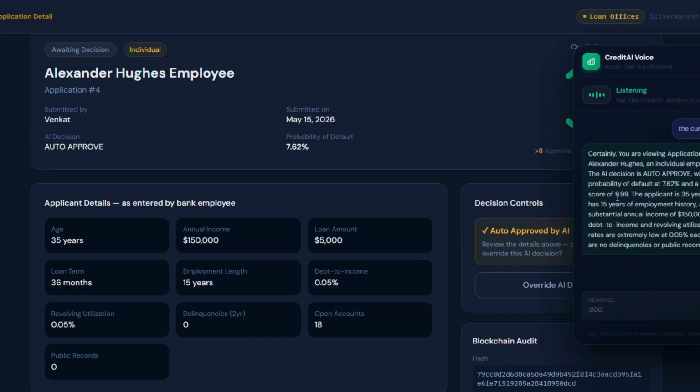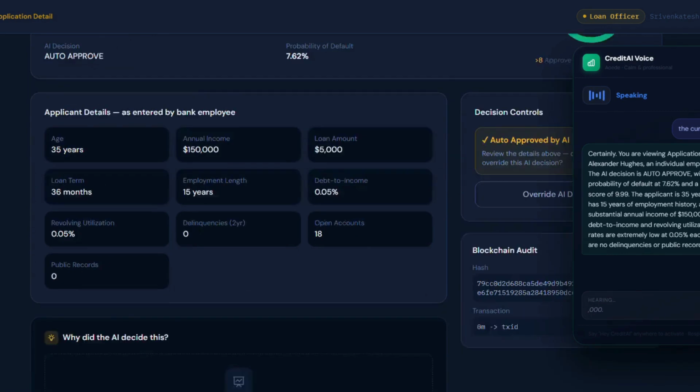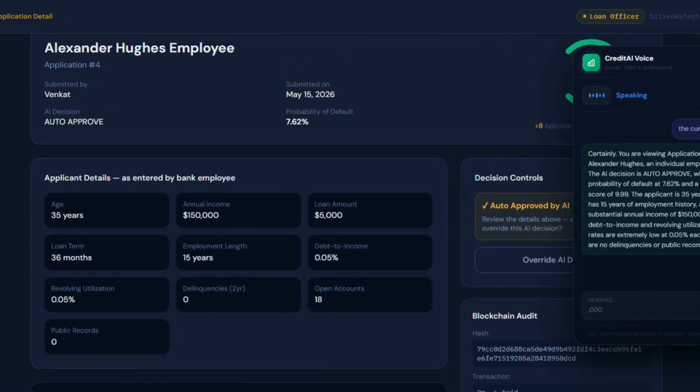A significant decrease in annual income to $40,000 would likely increase the probability of default. While the applicant has excellent debt-to-income and utilization rates, a drop from $150,000 could significantly impact the AI's assessment and potentially change the auto-approve decision.